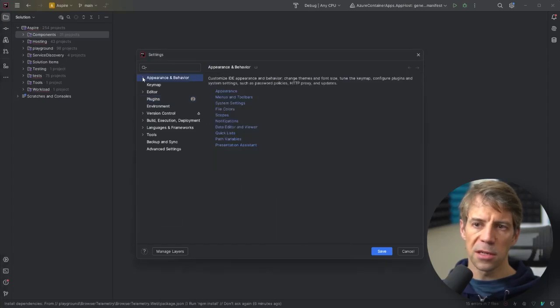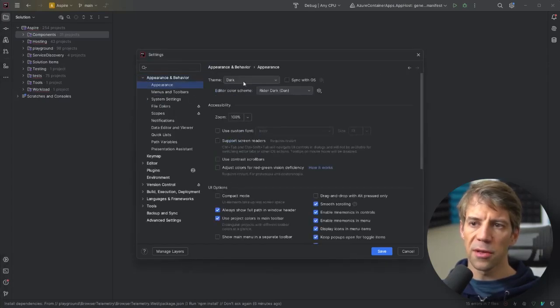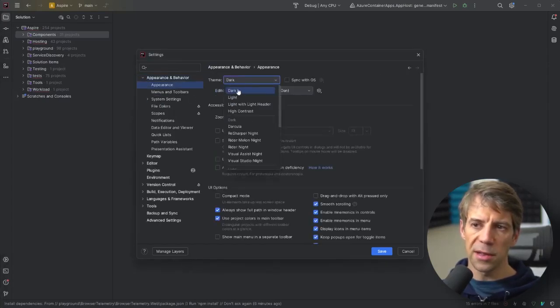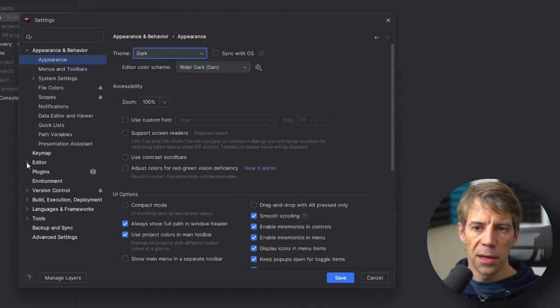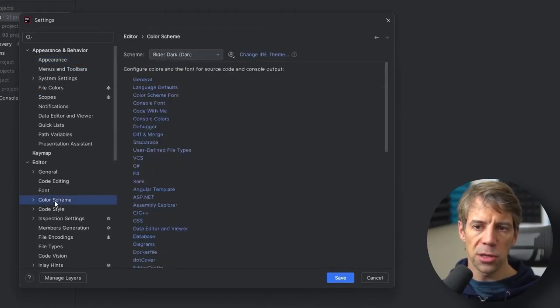If I go back to the themes here, so appearance, and you've got the themes, I actually just really like the default dark one that's built in. As well as themes, you've got a concept of the editor color scheme. So if we go down here, let me just move that across a bit, and editor. So we've got color scheme here.